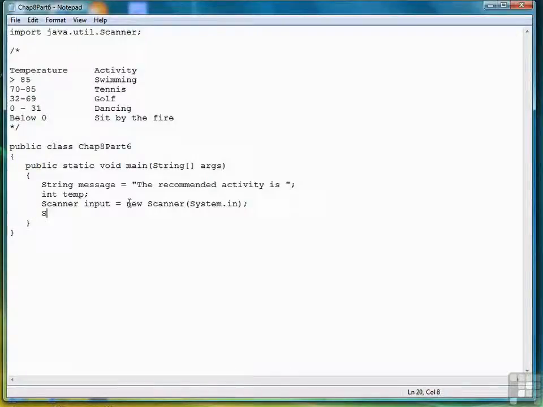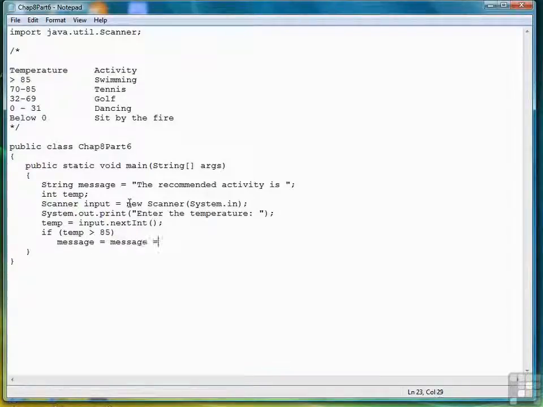Then we need to prompt the user to enter a temperature. Then we'll get it from the user. Temp equals input next int. And now we're ready to begin the if-else-if statement. So first we're going to say if temp is greater than 85, message is equal to message plus swimming.